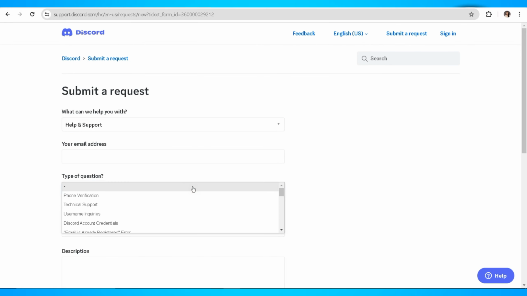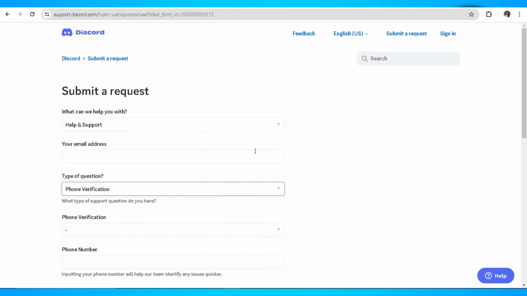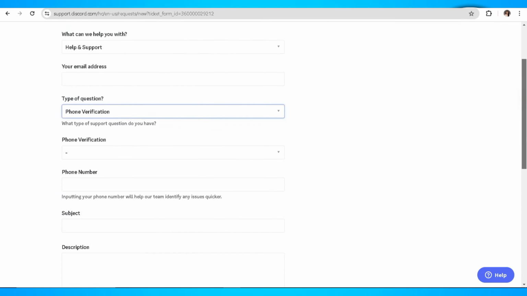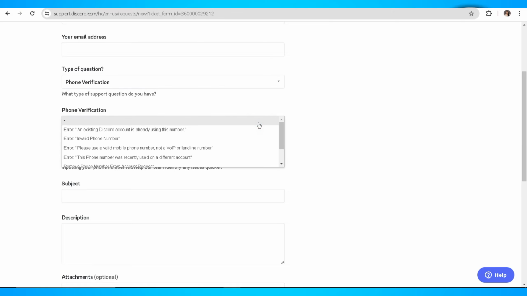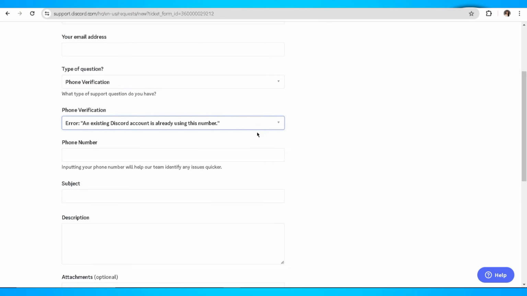Under this, you'll need to provide your email address. Now select the type of question that you have for this request that you're going to submit to help center. Just select phone verification. Now under phone verification, select error, an existing Discord account is already using the number.